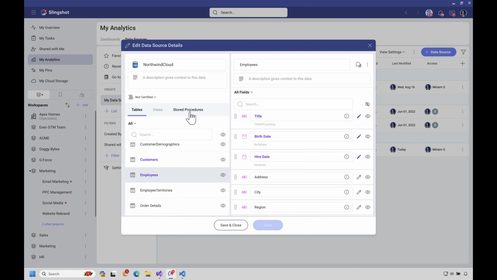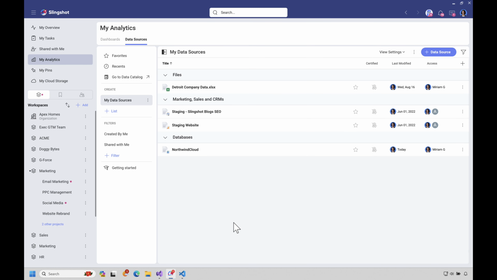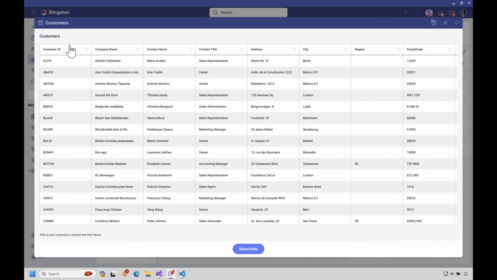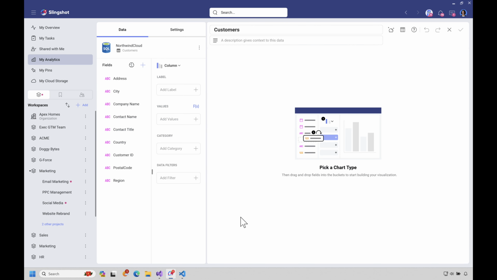I don't need to use any views or stored procedures. I'm going to go ahead and save and close. Now you'll see under databases, there's my Northwind Cloud that I just added. So now if I click Northwind Cloud, it brings me to the same tables that I just saw in the data catalog. If I go to customers and I preview this data, you can see that the friendly names are in the headers. So I'm going to go ahead and select this data.